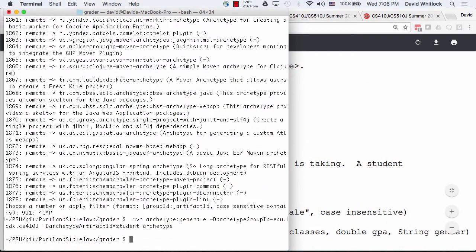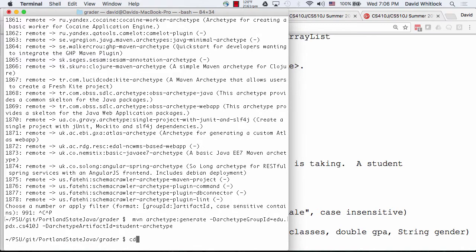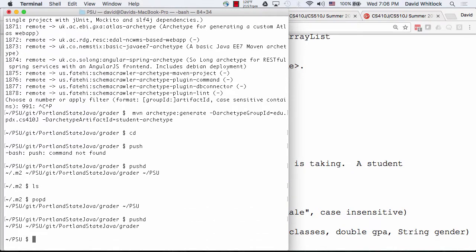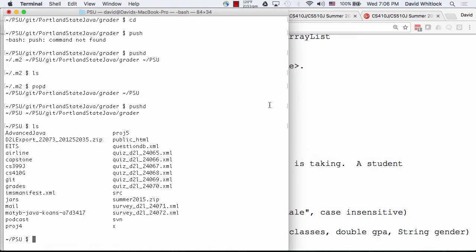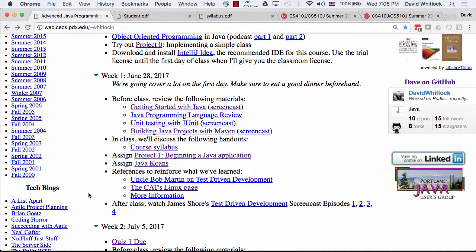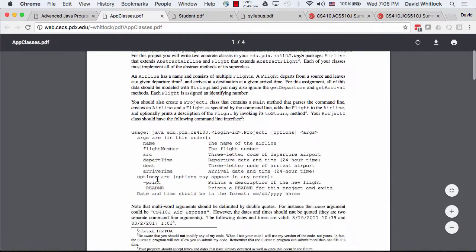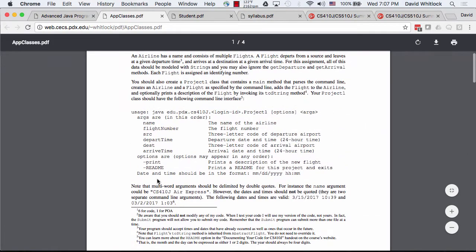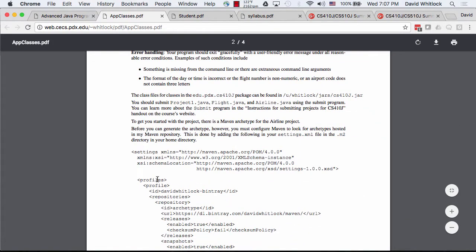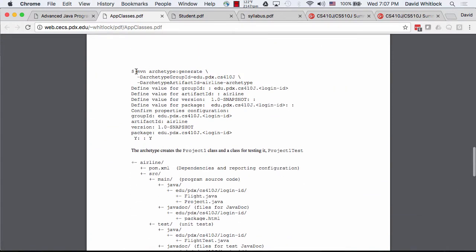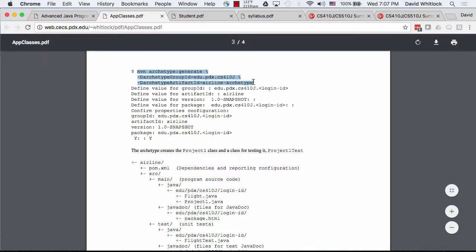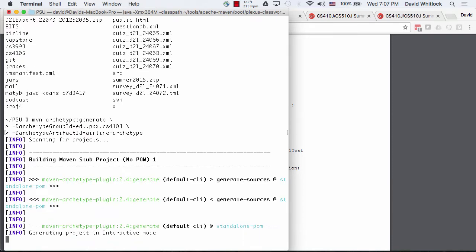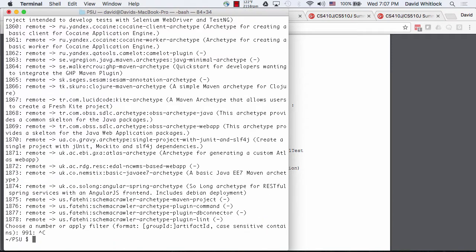Let's try one more thing. Let's try... oops. It might be a problem with that one. I wonder if I can get the one from Project 1 to work. Ugh. Oops, where's the Maven archetype command? There it is. I don't know, that looks a lot like it. Oh, I know what it is. Okay, damn you. Okay.